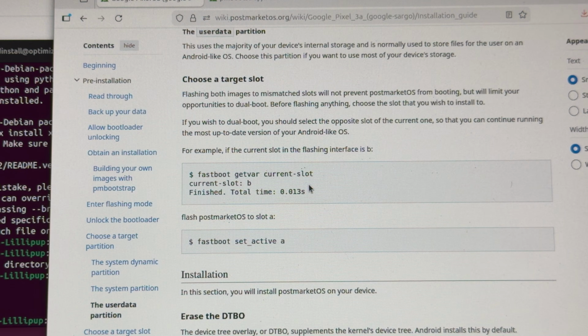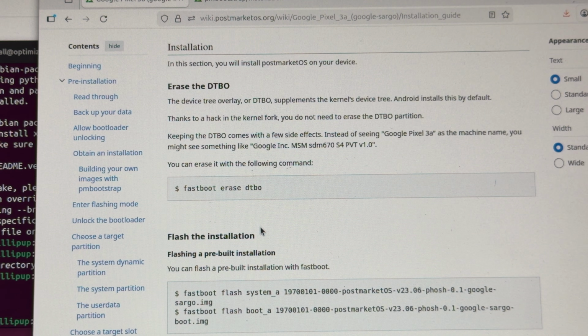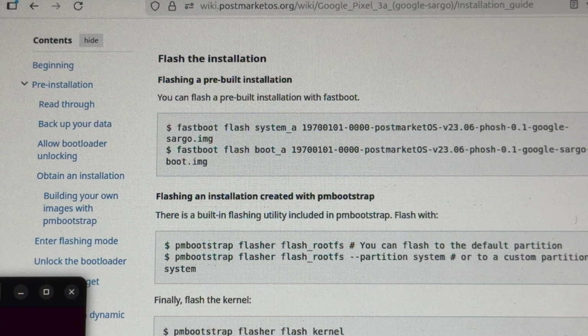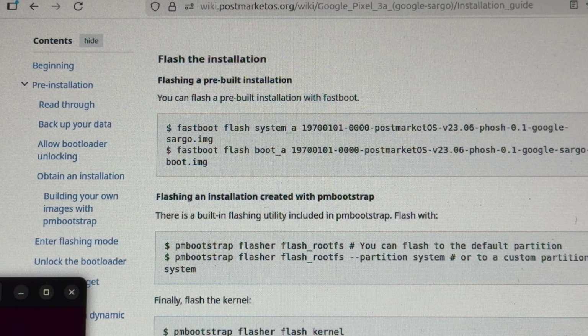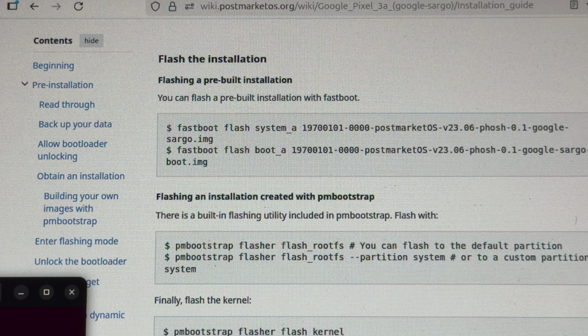Flashing both images to mismatched slots will not prevent postmarketOS from booting, but it will limit your opportunities to dual boot. Not really gonna use this phone for much else, so yeah, screw it. Erase the DTBO, but thanks to a hack in the kernel fork, you do not need to erase the DTBO partition, but wait, so why is this step here if I don't need to do it?